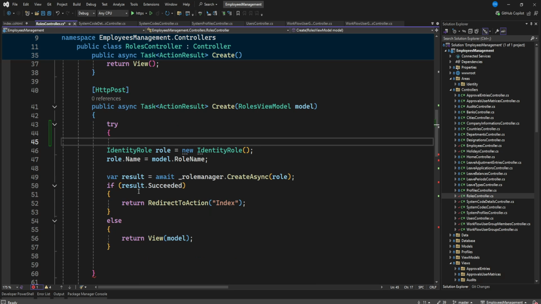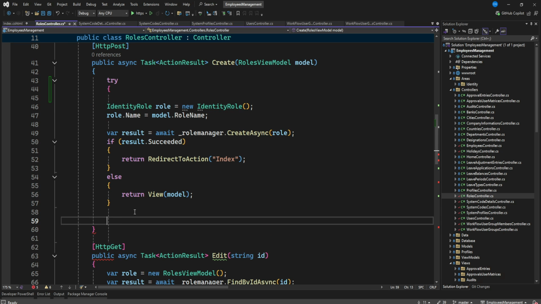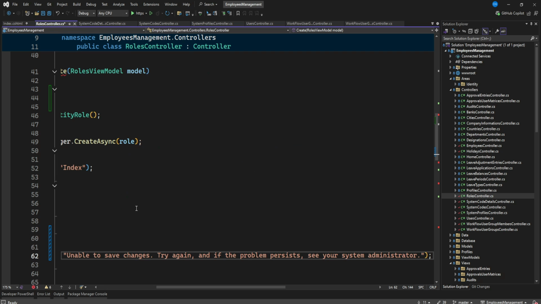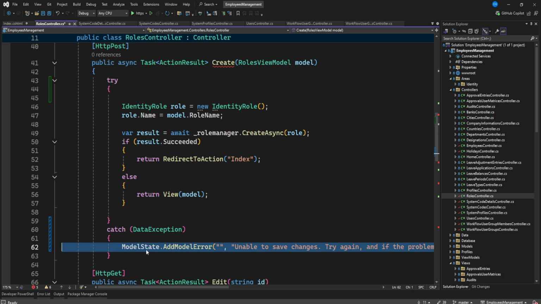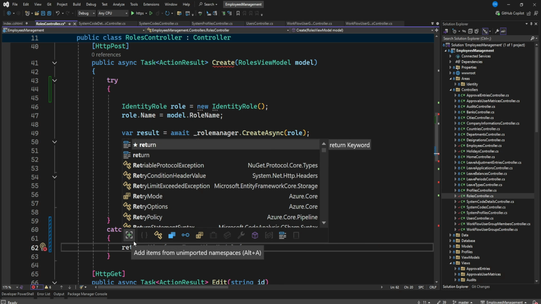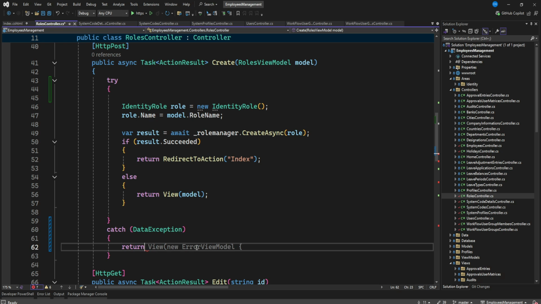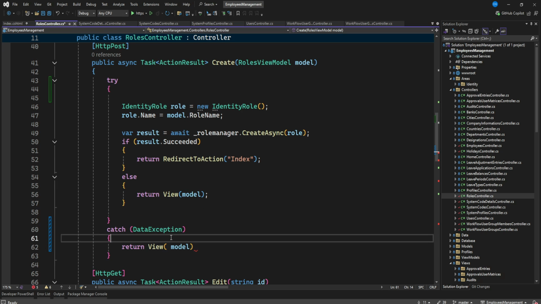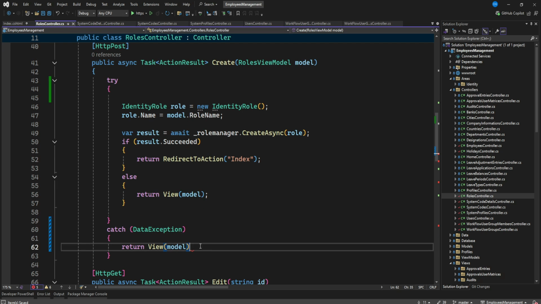So this is our create action. So I'll just do here, I'll just do that. So I'll post this, I'll say here return view model. So I'll just do that. So I'll close this here. So we return view model.